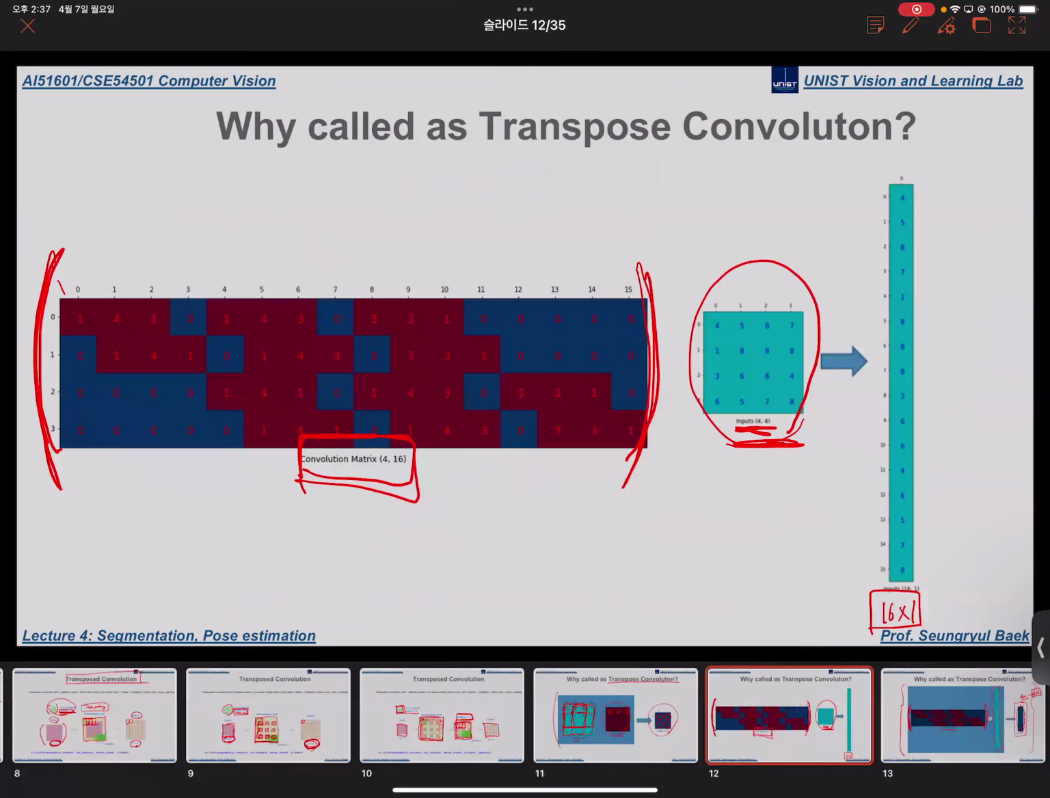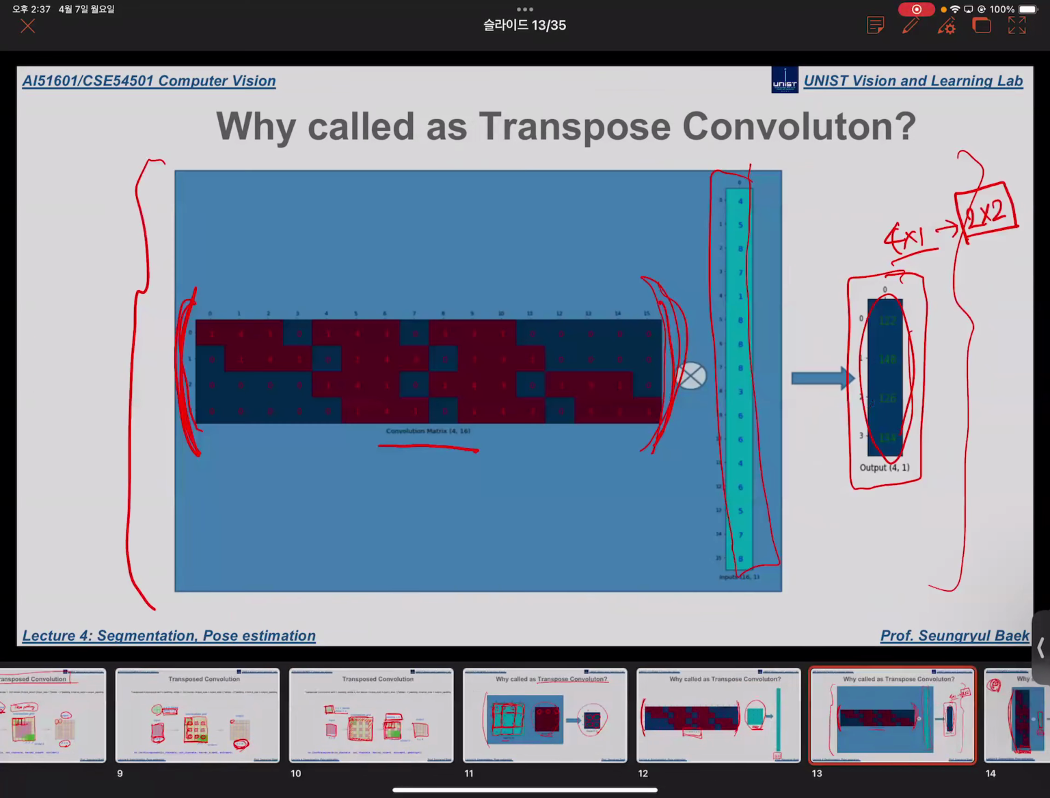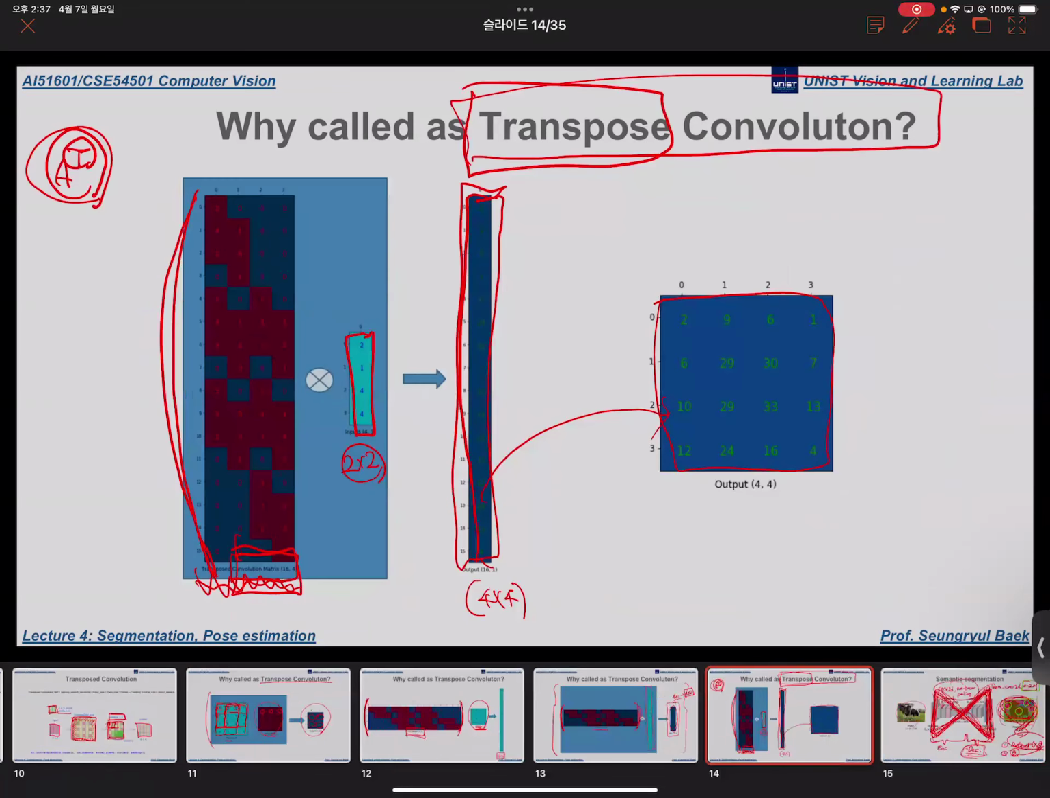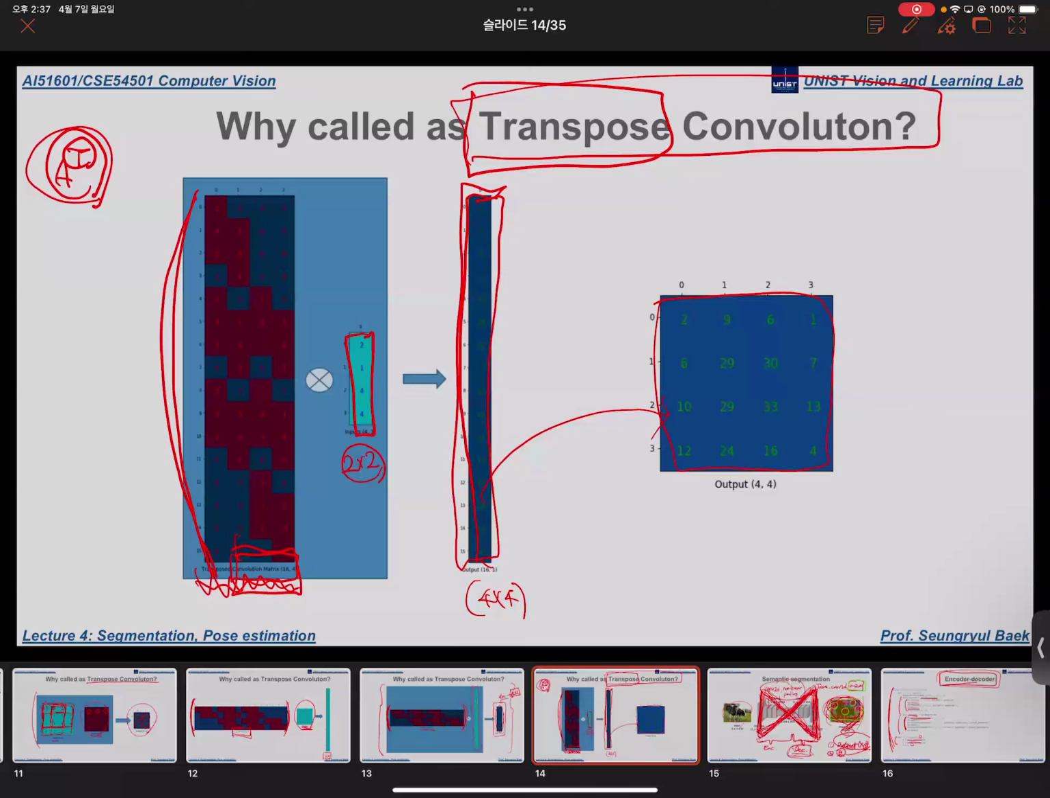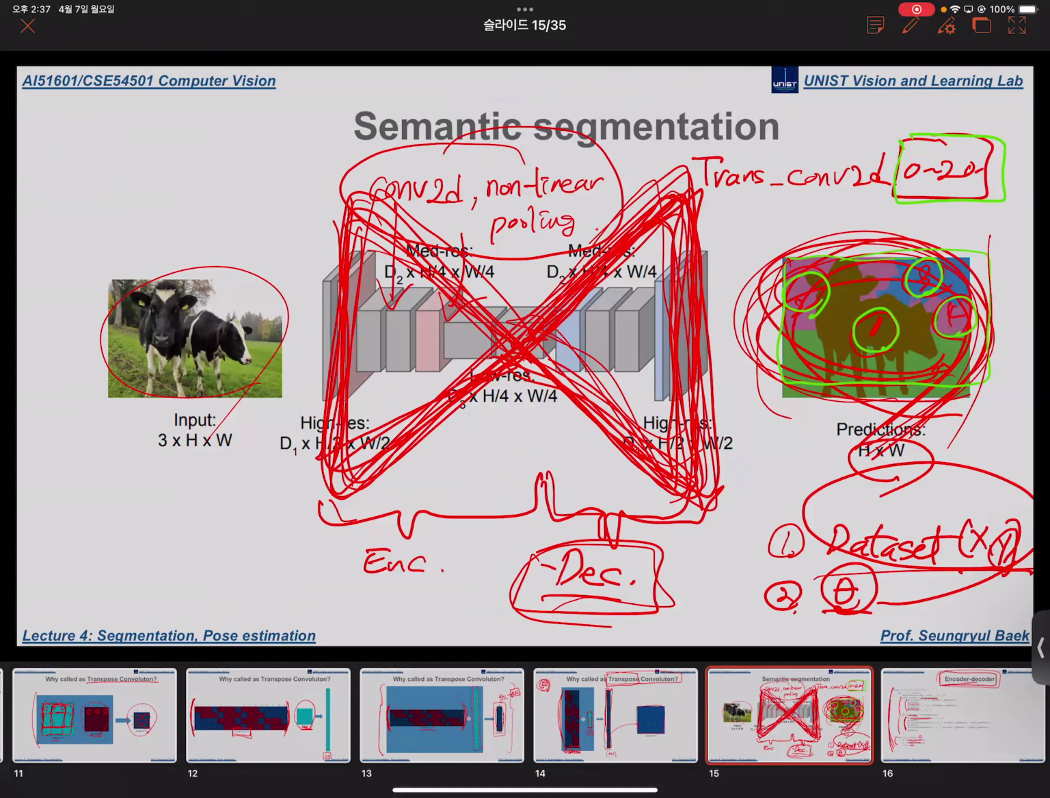This is why the transposed convolution is called the transposed convolution, because the convolutional matrix is transposed in the transposed convolution operation. Anyways, we can use this encoder-decoder architecture to map input RGB images to a segmentation map whose width and height are the same.